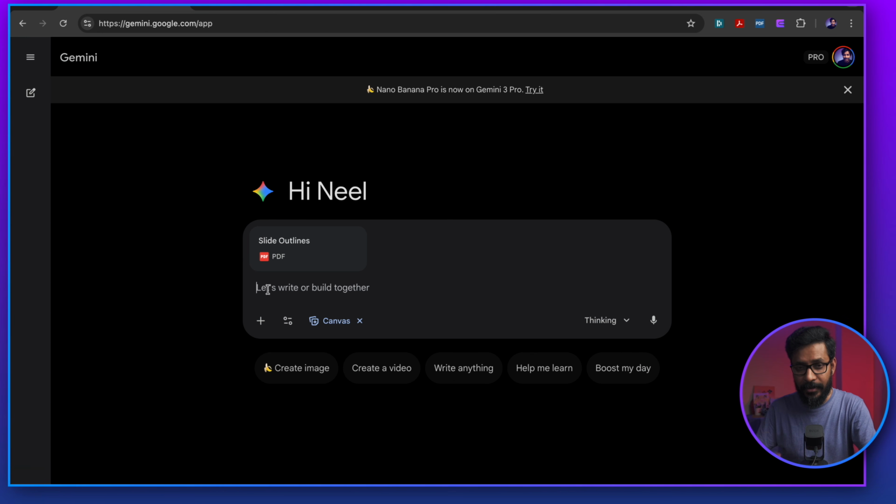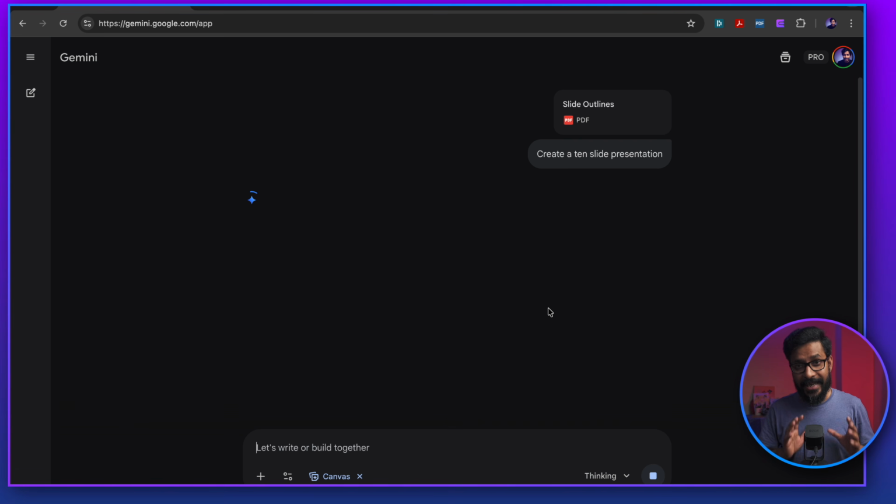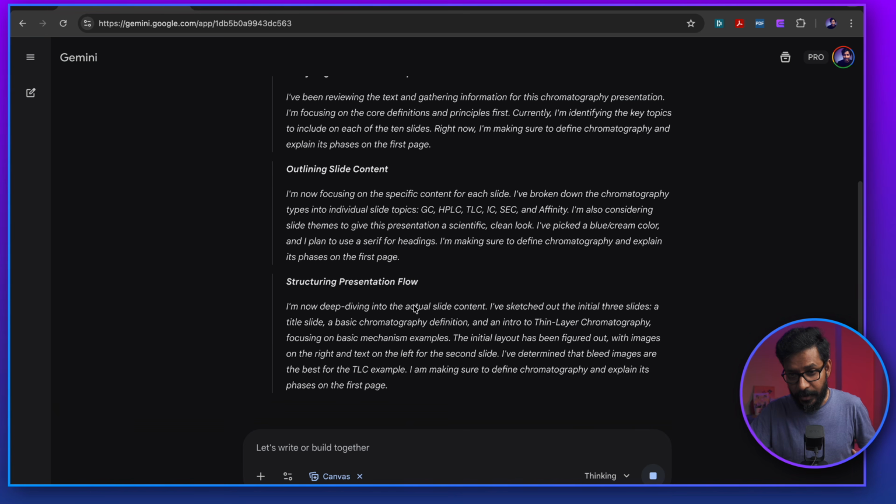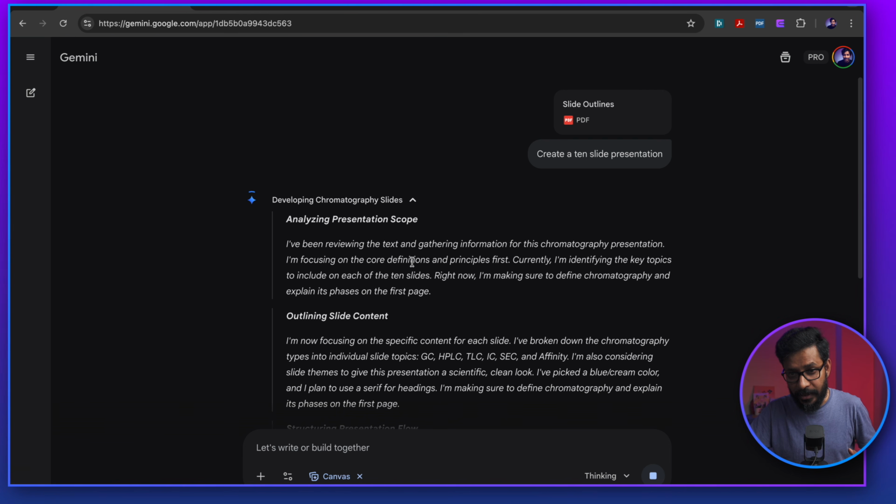So I'll go ahead and give it a command like, create a 10 slide presentation. Gemini is intelligent enough to understand you and create the presentation. It will take some time, so you need to wait because it will analyze your document. You see, these are the different options going on, showing what it is doing with the document that you have provided.